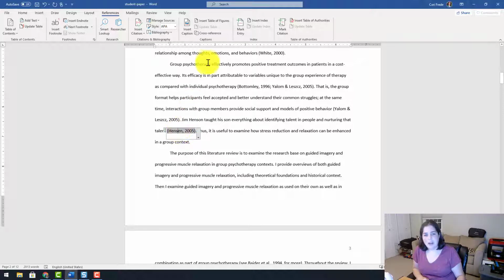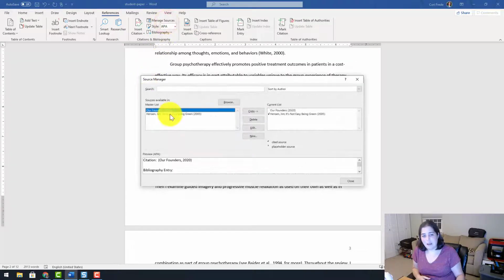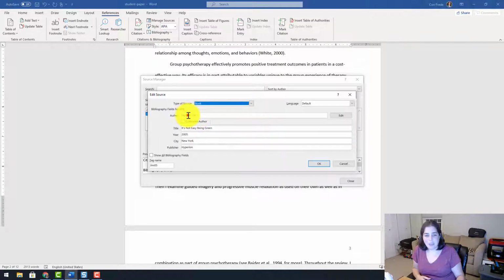But I just realized I spelled Henson wrong. Am I going to have to go back through every single one of my citations if I'm doing my proofreading at the end? That's one of the best parts about using this citation. If I come up here to my Manage Sources, and I click on the book and select Edit, I can change the spelling of the name here.